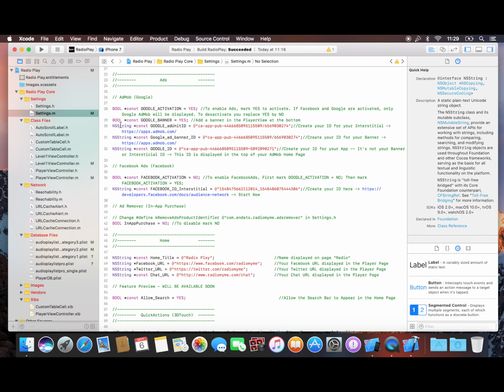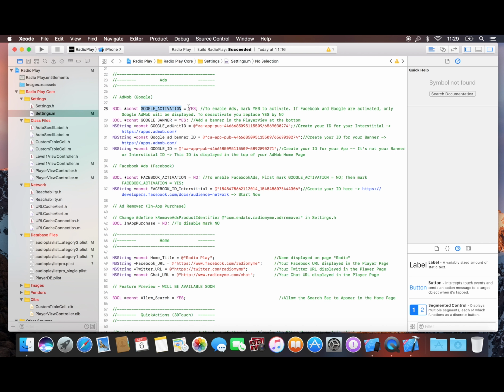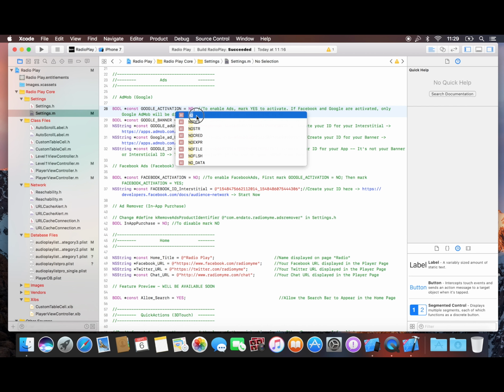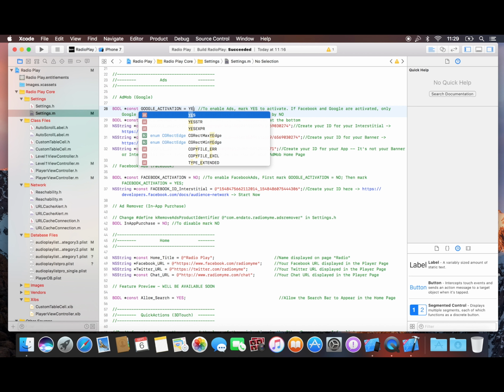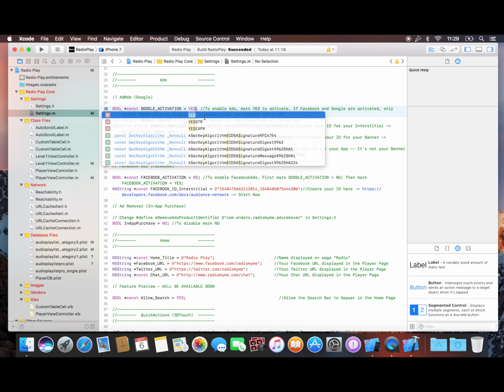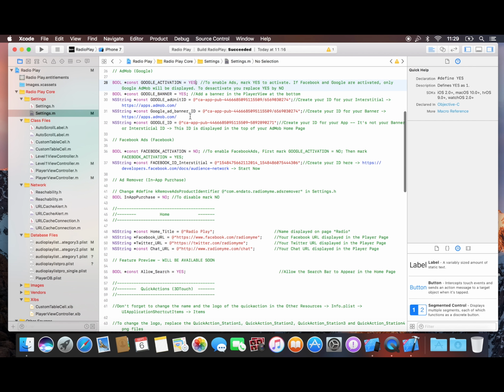So just now for ads. First, ads. If you want or not to use ads, you just change that. Google activation. This will activate Google. If you put no, Google won't be activated. So for that, you just type no, and no will appear, and that's it. Okay? But if you want, like me, just to show you, you put yes. All right. Then this will be an interstitial, which is basically the full screen.